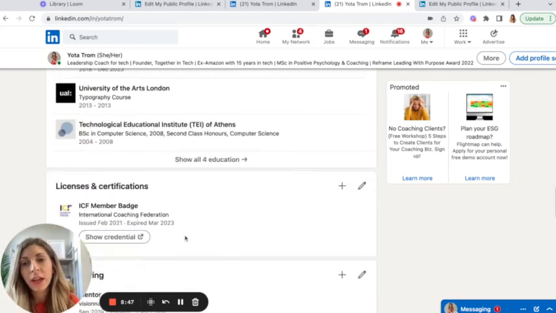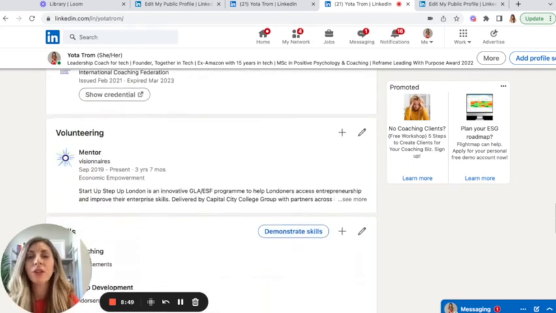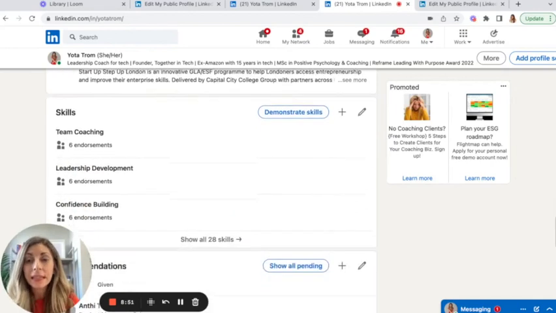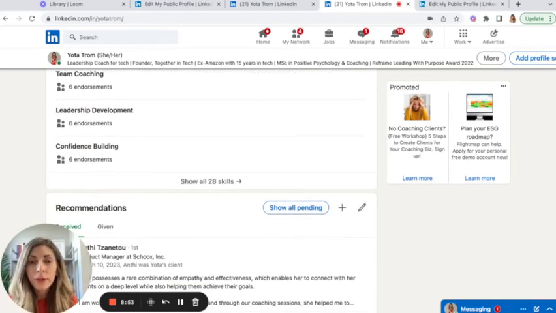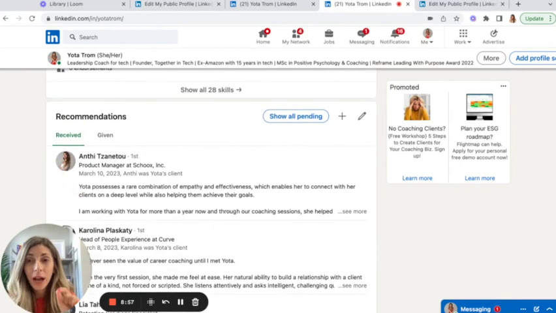Of course, education, licenses and certification, volunteering opportunities, skills, all these are quite important, and make sure that you have them up to date. But the area I want to highlight again is the recommendations. So if you are looking for a job, the best way for people to get a sense how it is working with you is based on what other people are saying. That's why referrals are so important. So the same thing happens through LinkedIn as well.